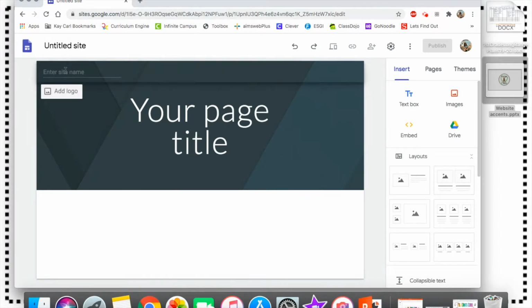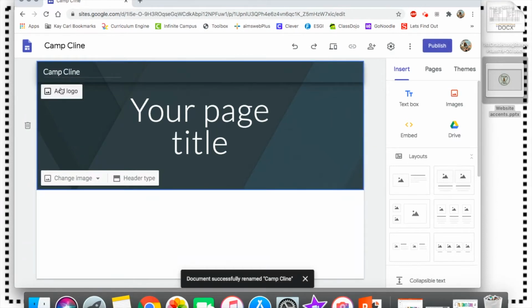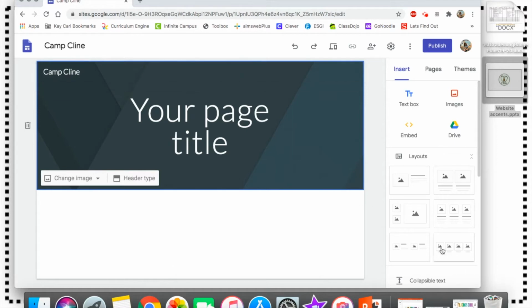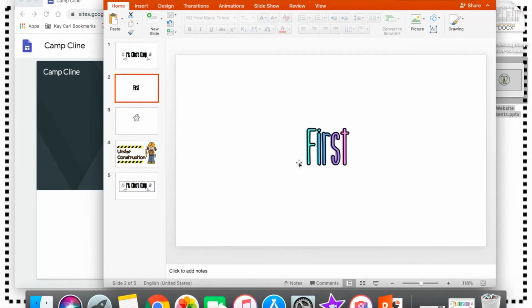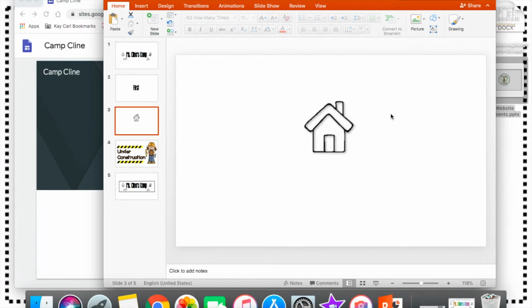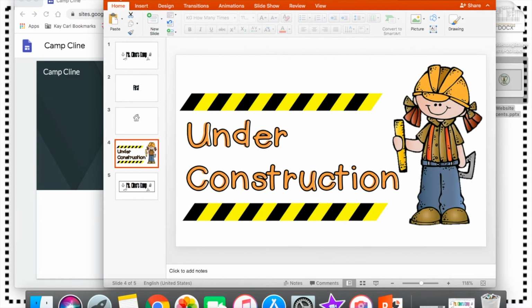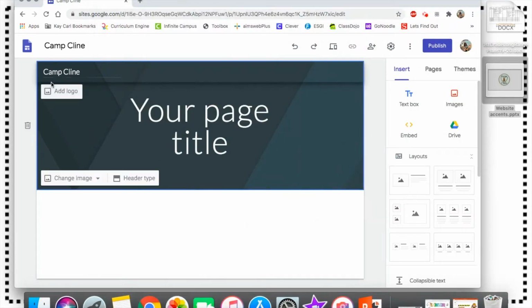So the first thing that you want to do is if you want to put a name. So like I said, our theme is camp this year, so I did Camp Klein, and then you could add a logo. So this is where in my PowerPoint I made a logo, and mine just says first, but you could put like a picture, or you could make a whole thing and you would put that in add logo.